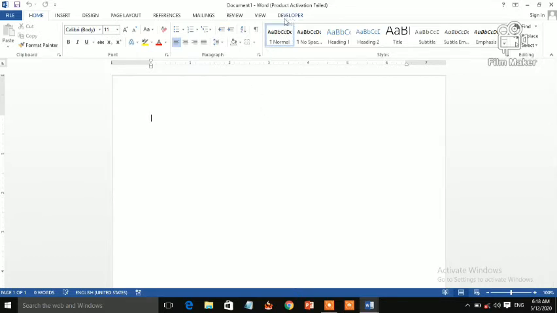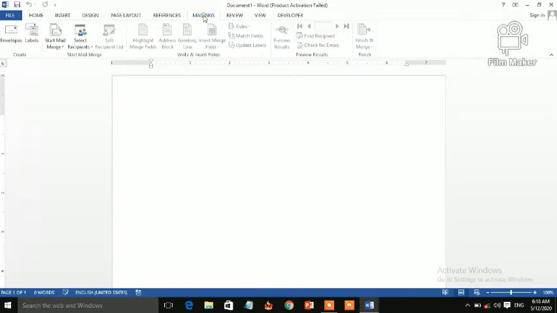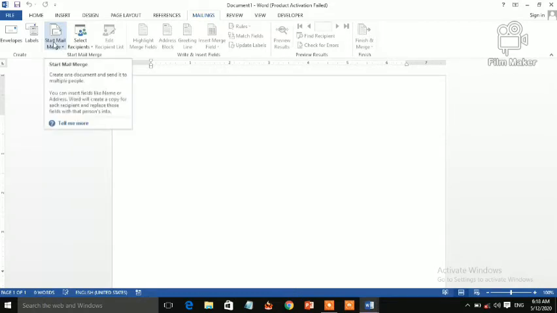First, you have to open a blank document of MS Word. Next, you can see in the ribbon area: Home, Insert, Design, Page Layout. It's not it, so you have to click Mailings. Once you have clicked on it, you can see Start Mail Merge. So click over there.